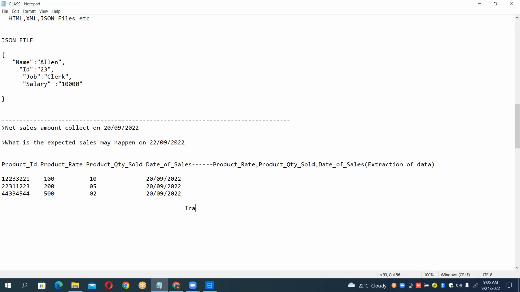Transformation of data. Now, guys, transformation is the actual process of data summarization, or whenever you require to perform any operations on the data, we perform it in the transformation. Now tell me, how will you get the net sales amount? So I am writing it here.